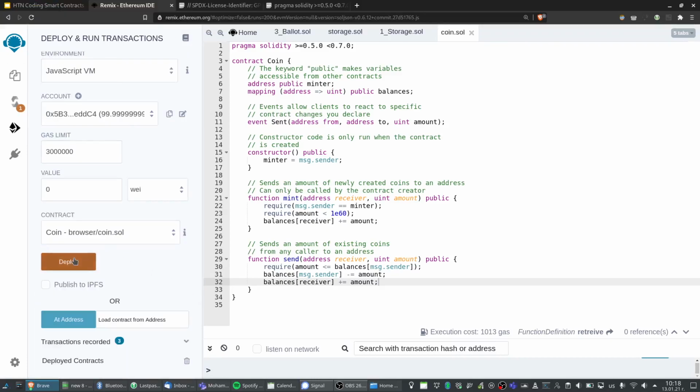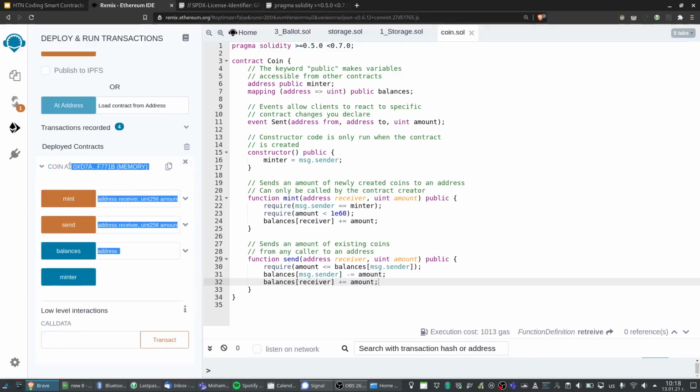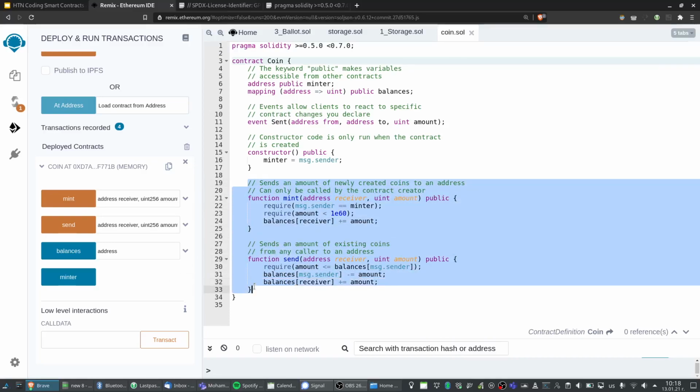Cool. So let's deploy the new coin contract, and we can see down here that we have a new coin contract with essentially all of these buttons here. Now, something to note here is that we only defined 2 functions, right? So why do we have these 4 functions here? Why do we have these balances and minter?